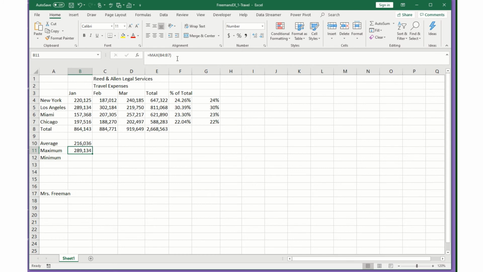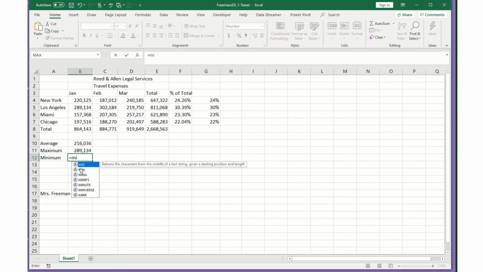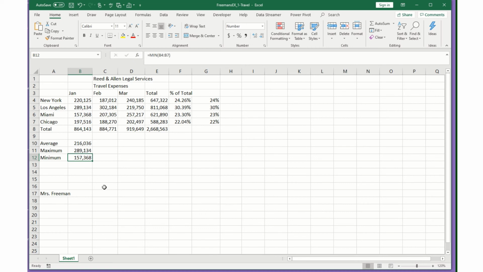And again, you can see up here in the formula bar, it uses the max function. If I click in B10, we have the average function. B12, the minimum function. Another way to find these functions is to just start typing them in. So if I type an equal sign and start typing min, I can double click here, select my range, and click on my check mark or my enter key.